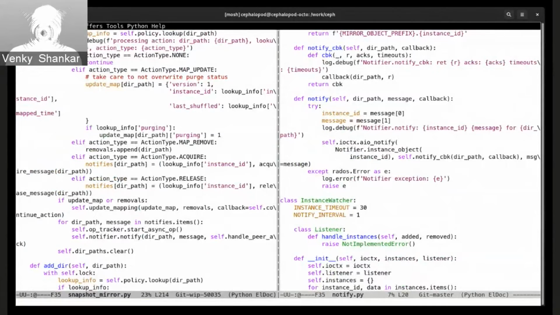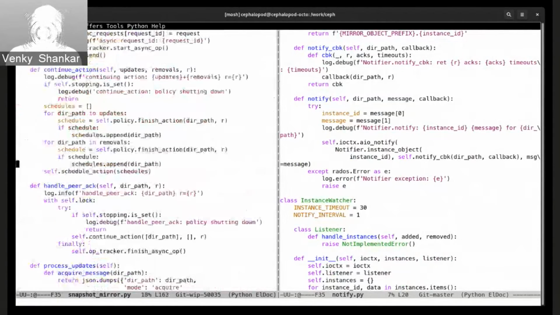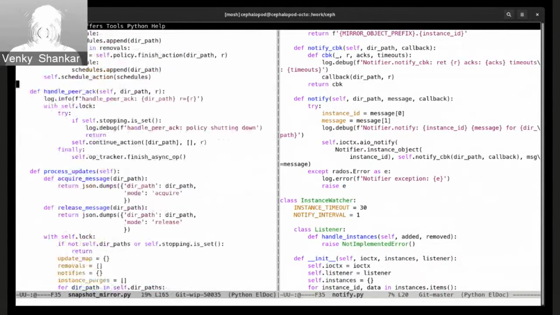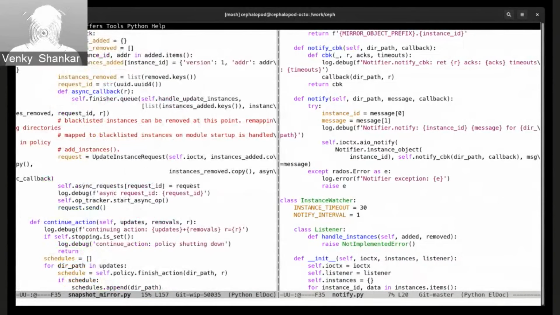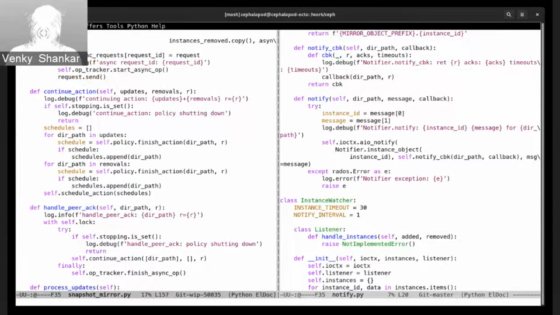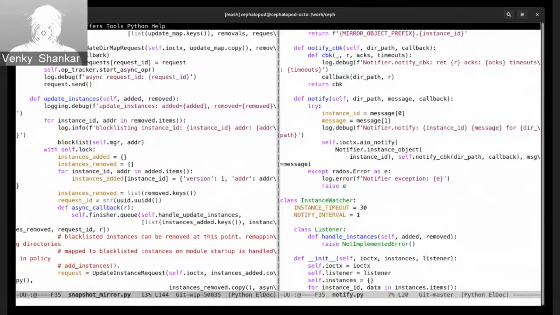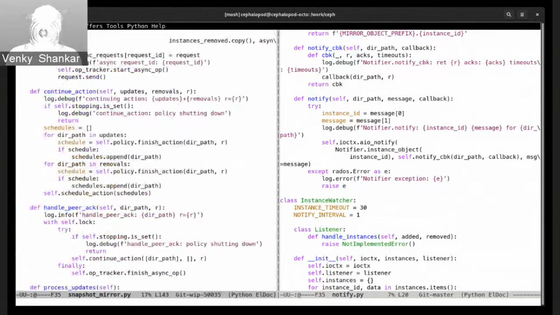For that, you have this callback. Since this is an asynchronous call, once you have done all these updates and removals, this callback gets invoked, continue action. It has a bunch of updates and removals. So what we do is iterate through the list of updates, and collect what directories were scheduled for updates, and what directories were scheduled for removals, and then do a schedule action. Schedule action is pretty simple.